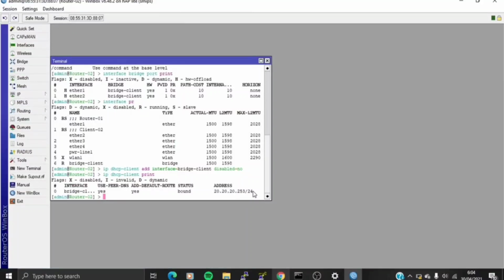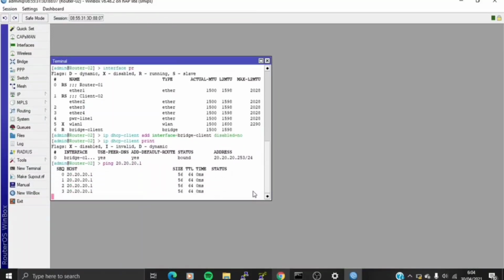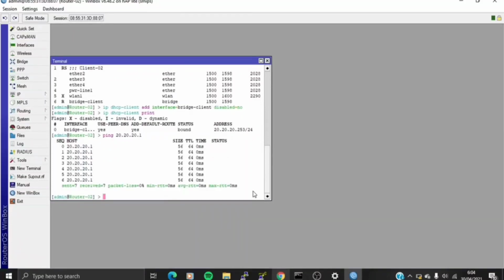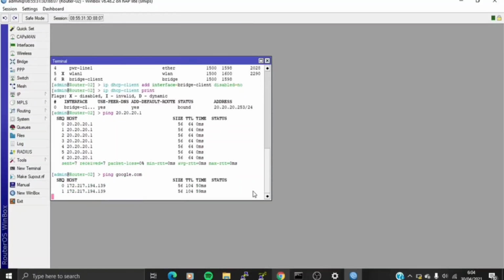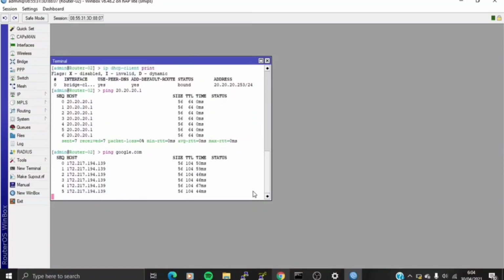And then we test ping to the IP of router 1 with the command ping 20.20.20.1. And here the result was reply, that means router 2 has been connected with router 1. And then we ping google.com from router 2 to make sure router 2 has been connected to the internet. And here the result was reply, that means router 2 has been connected with the internet.